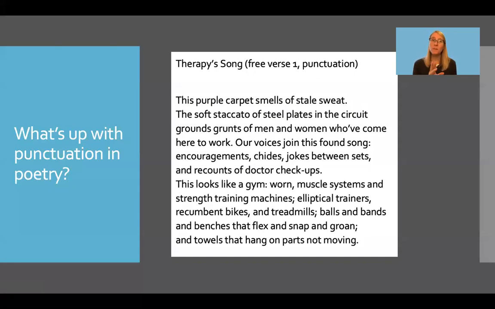This purple carpet smells of stale sweat. The soft staccato of steel plates in the circuit grounds grunts of men and women who've come here to work. Our voices join this found song. Encouragements, chides, jokes between sets, and recounts of doctors' checkups.